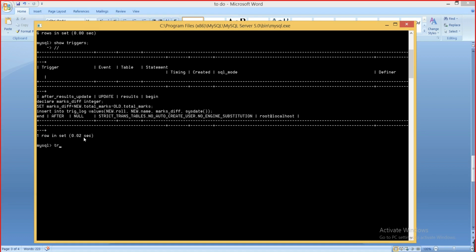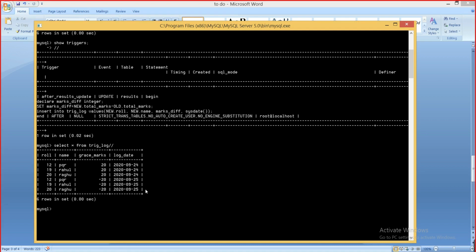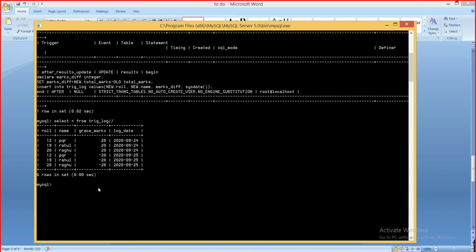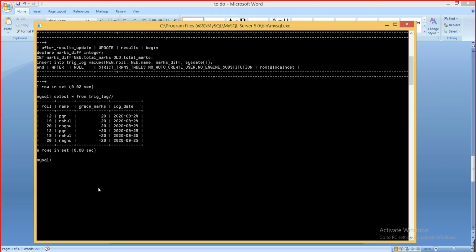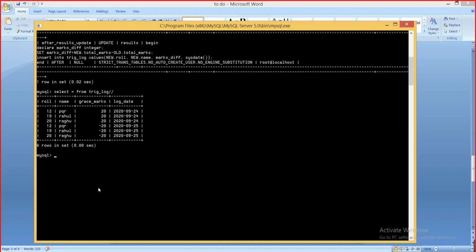If we go to print the trig log table for now, select from trig underscore log. Yeah, I am having certain entries, but these entries are being made because I performed some operation. I executed this particular trigger, I think, many times. So firstly, we'll have to clear this, and then, for example, I try to update the result table again.